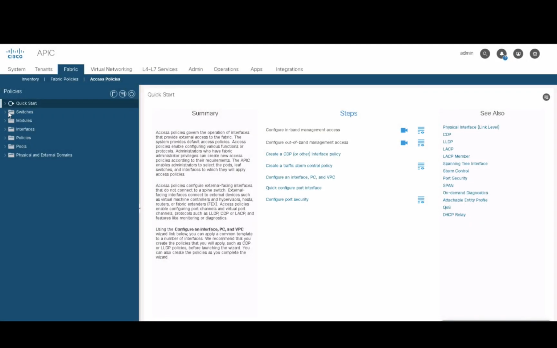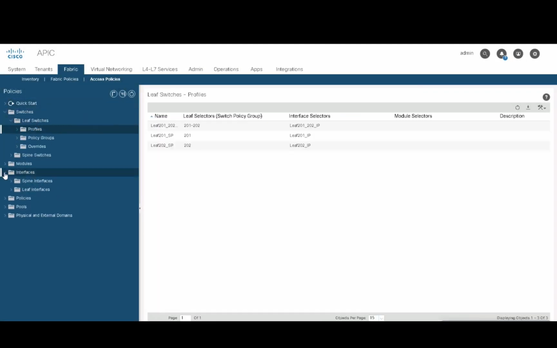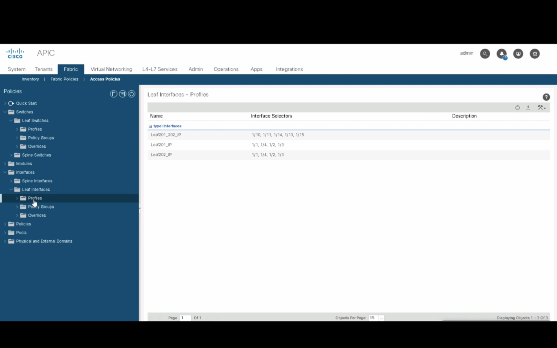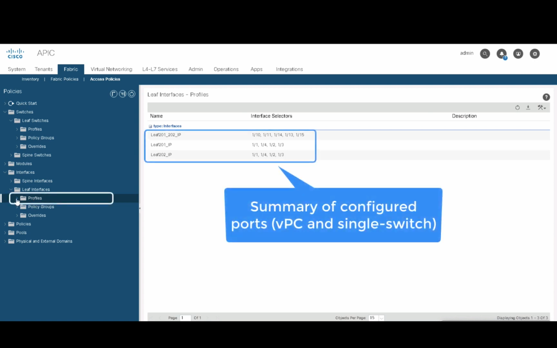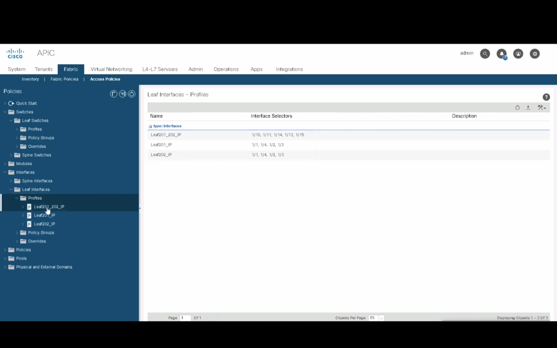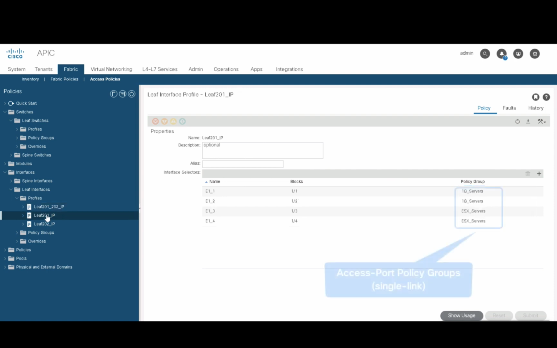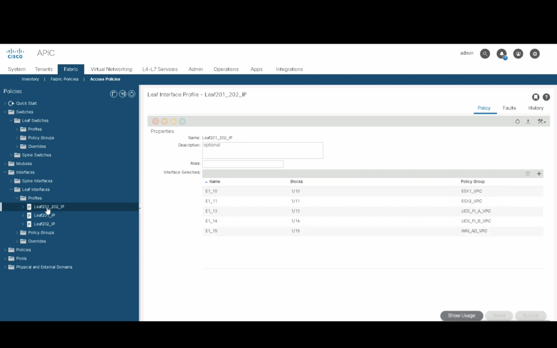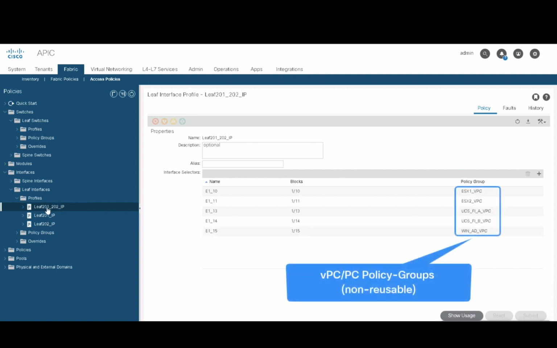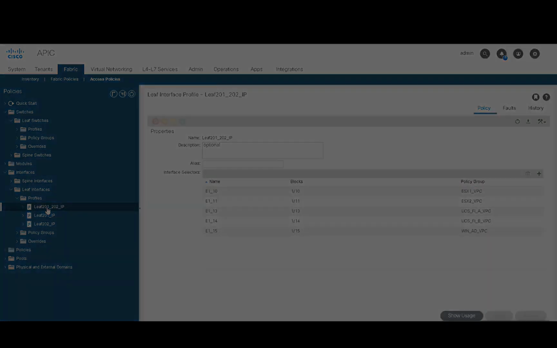This will provide you with a very easy way to see everything, from switch and interface profiles, which at the main section includes a summary of all the interfaces used by them, to the individual profiles and their interfaces, including what is connected on the other end through their policy group description. As best practice, I use generic descriptions for access ports, as they can be recycled, while for virtual port channel and port channel ones, I use specific descriptions based on the server or endpoint I am connecting.